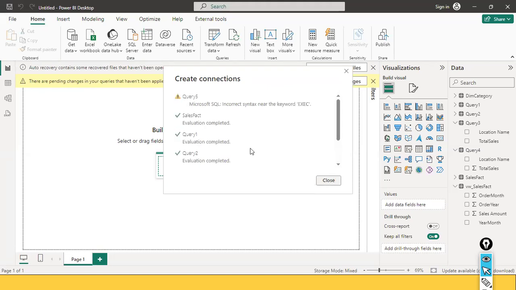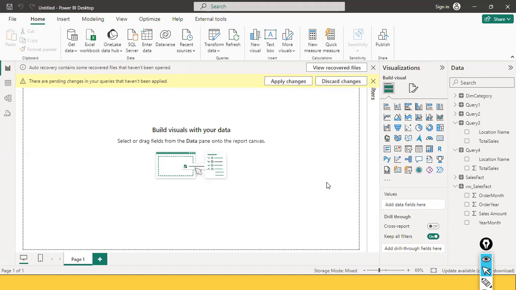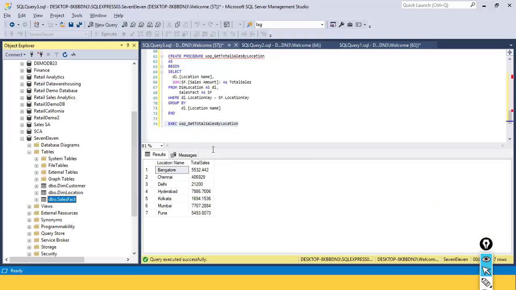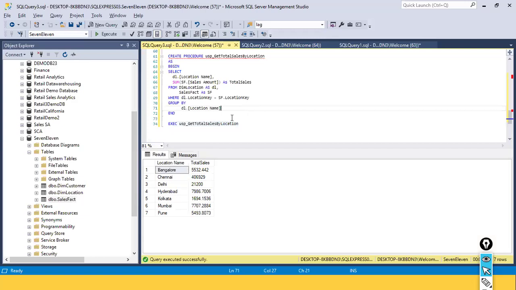Syntax near exec. Okay, it is not working here. There is an error here, right? When I call the stored procedure, it is not working. Yeah, here I have used group by everything, right? What I am going to do is remove all these things. I'll just use the sales amount. I'll make it very simple.